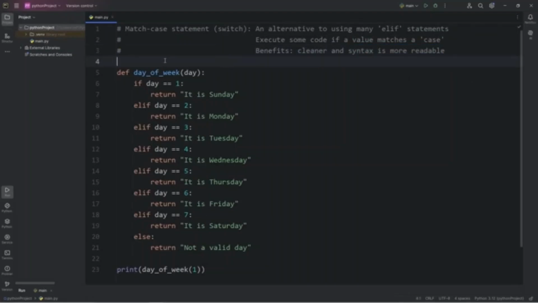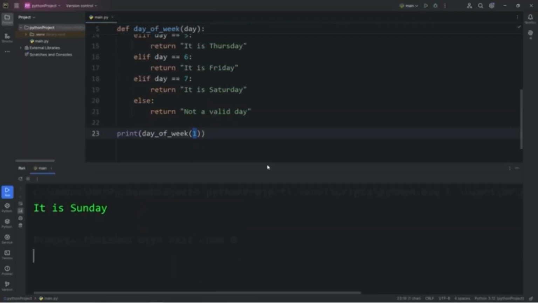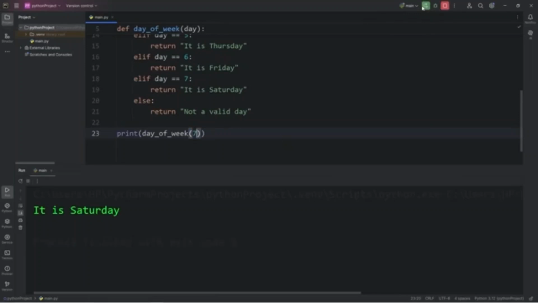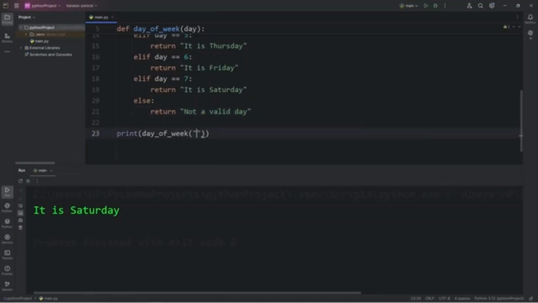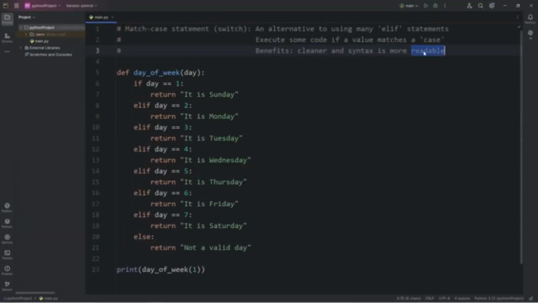In this sample program, I have a function. There is one parameter, a day. Day will be a number, ideally a number 1 through 7. Depending on this number, we'll return a string corresponding to the day of the week. If day equals 1, then it is Sunday. 2, it is Monday, all the way up to 7, where it will be Saturday. I do have an else clause if we pass in something that's not valid, like pizza. Pizza is not a day, but it really should be. Not a valid day.